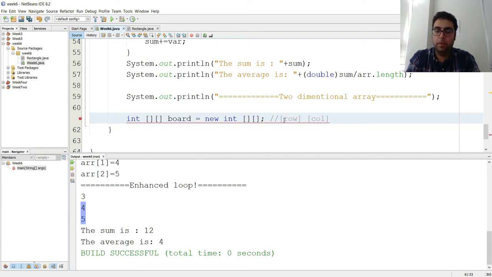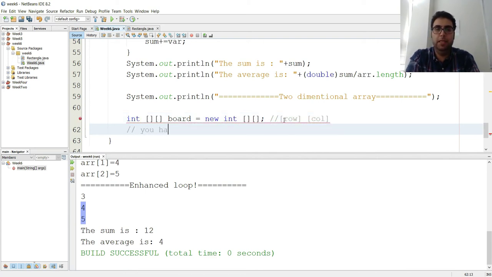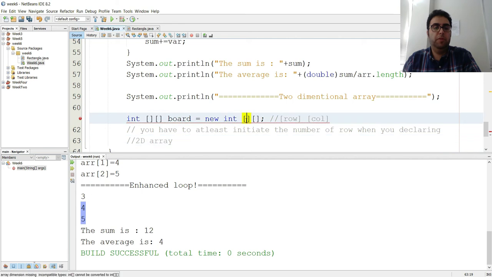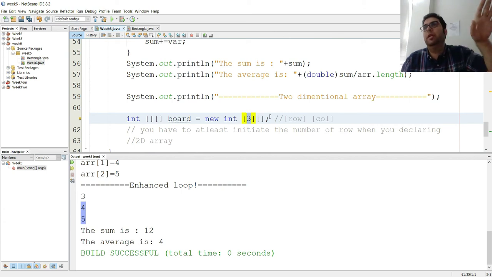One other thing, when you're declaring a 2 dimension array, you have to at least initiate the number of rows. So let's put 3 here. You'll need the number of rows when you're declaring. You can't later say, okay, number of columns I'm gonna declare later, or just give it to the system later. This is mandatory when you're declaring it. It's important. Let's make something like 5 and 5.